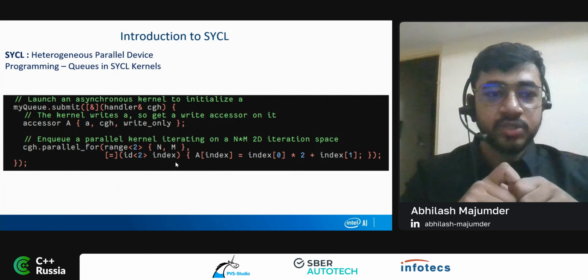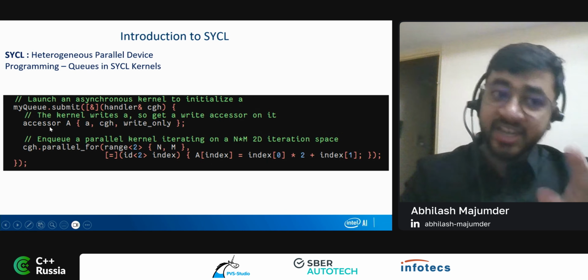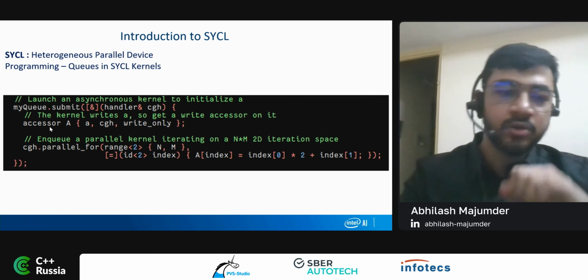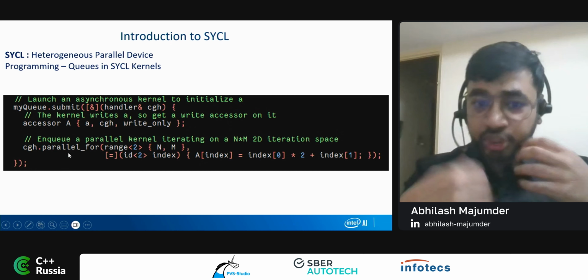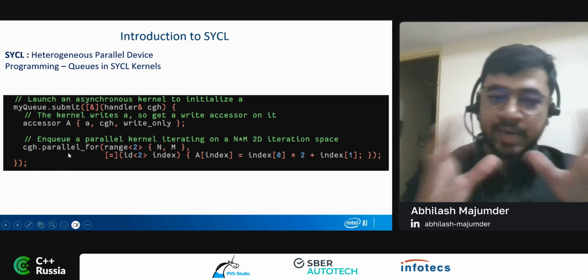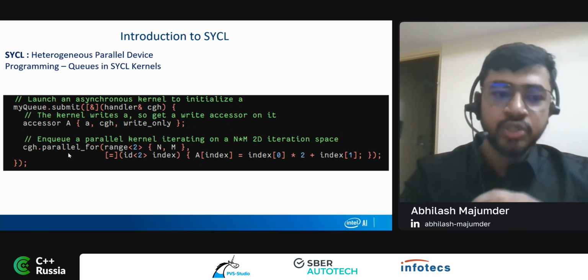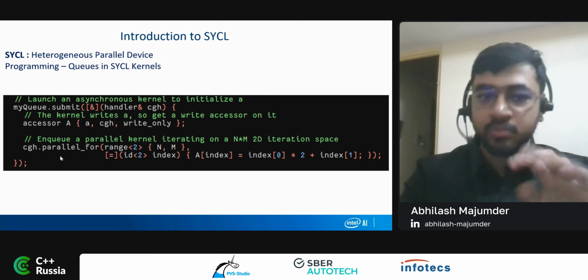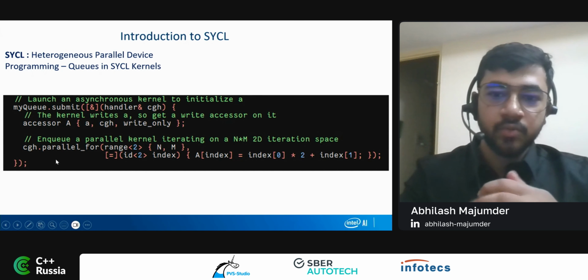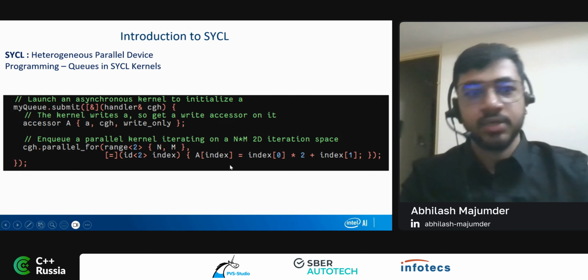We have a queue.submit, where we are submitting to a queue. We have an accessor, so here you're using an accessor model, buffer model, not a USM model. Then we have a parallel for scheduler in lambda mode, because lambda is by default the de facto method in SYCL. There are also function pointer kernel functions, we'll come to that later. But lambdas are the most popularly used way of writing the actual code inside the SYCL kernel.